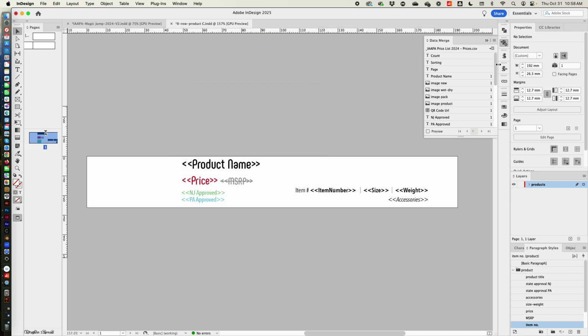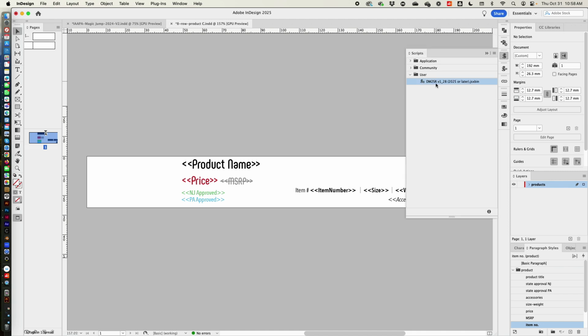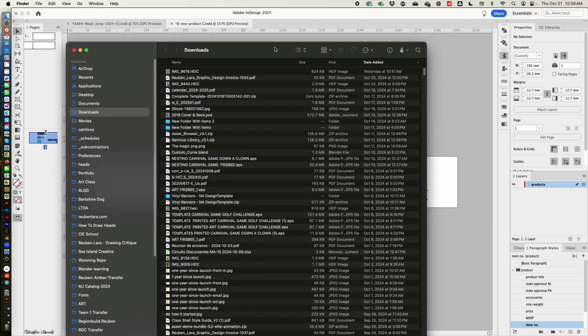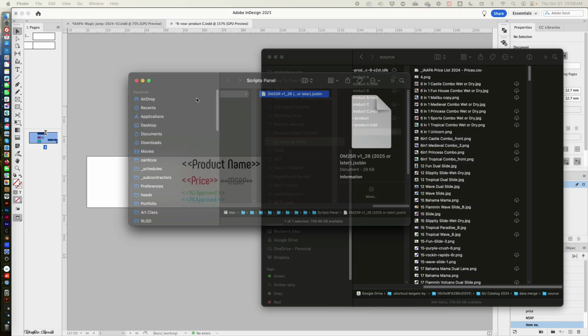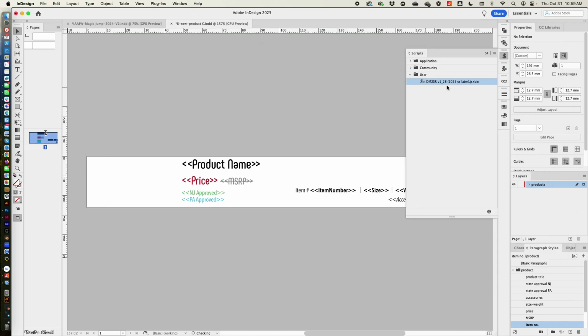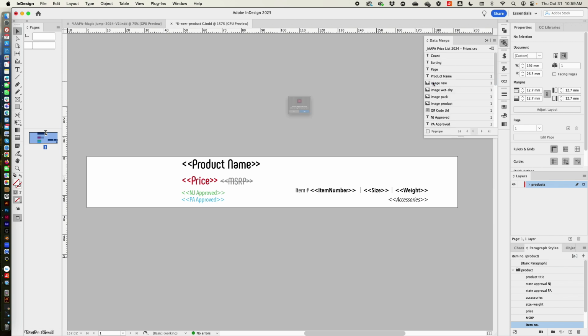So here's a script, a free script that's available from this gentleman. This script should travel with this project, and you want to put it in your user folder. The way to find that out is just to reveal the script in the Finder or wherever you are. And it showed up right here. So we put that in the scripts panel, restart InDesign, and that should show up in the user folder. And all we do now is double click it.